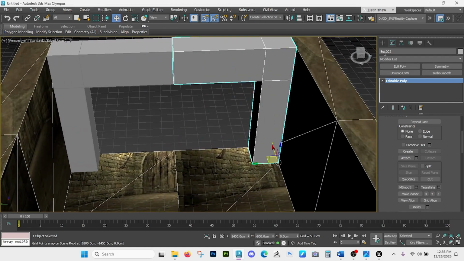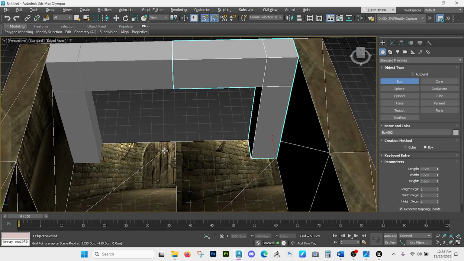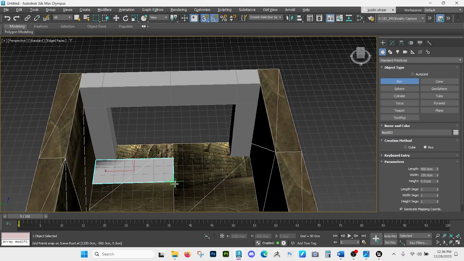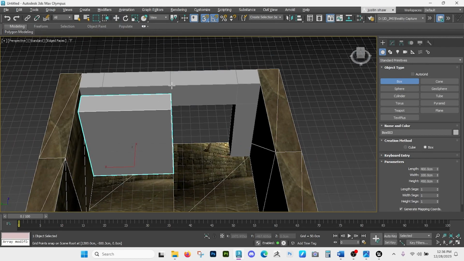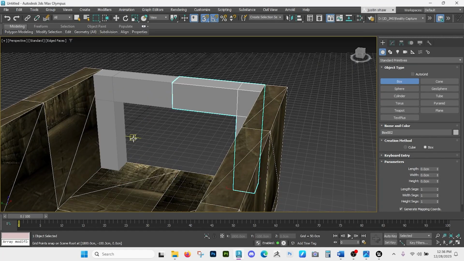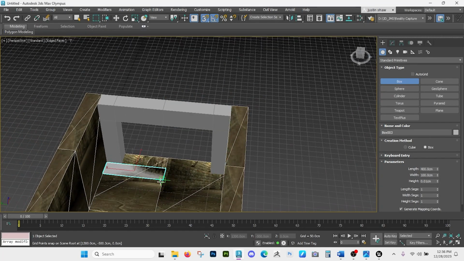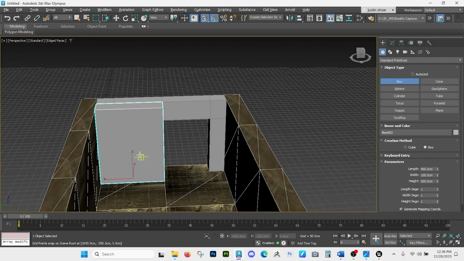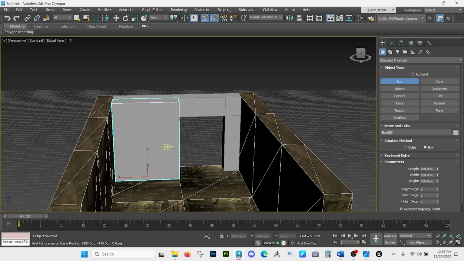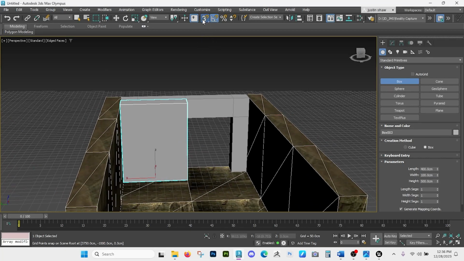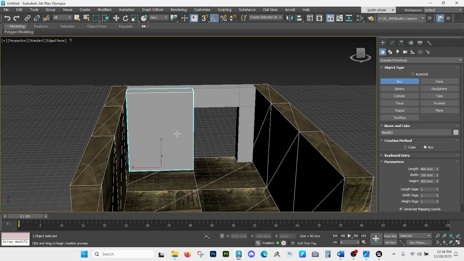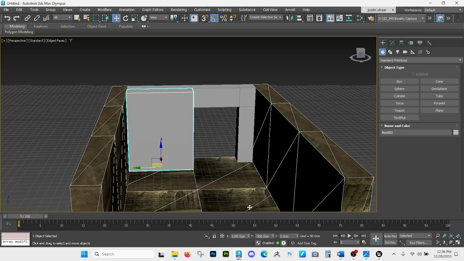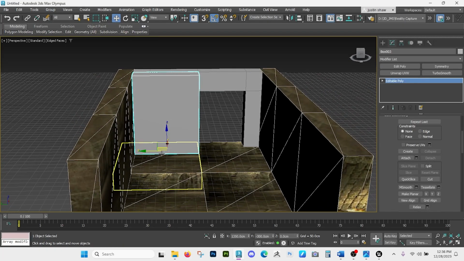So I'm going to make my own half door. I know that it's got to be this wide, this tall, a little taller. There we go. Now, I don't need snaps anymore, so I'm just going to turn snaps off and convert to editable poly. This is going to be my half. This is my arch.